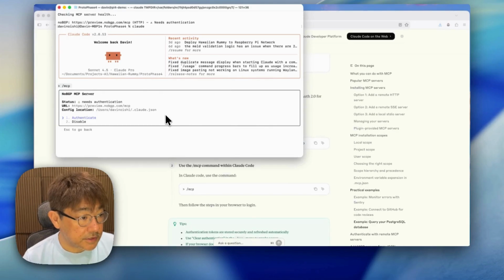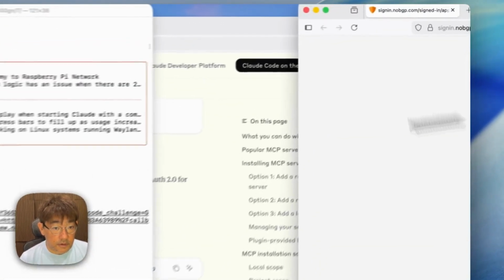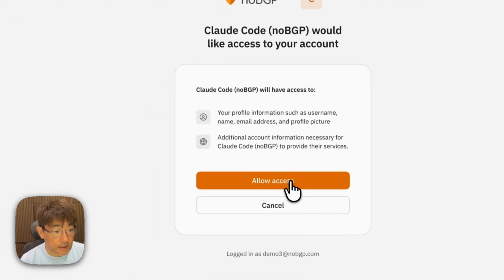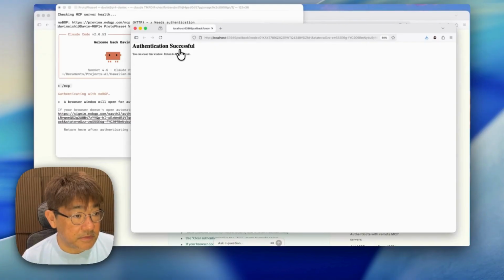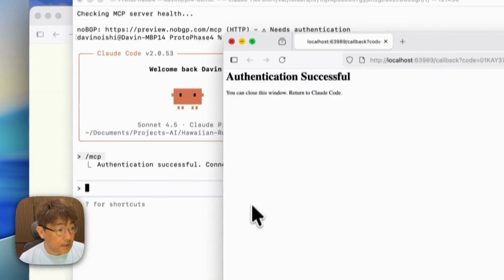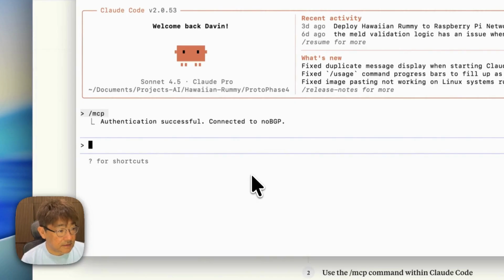Okay, so I hit enter. I authenticate. It actually opened up a browser session with that URL. I'm already logged in on my browser to my noBGP account. If not, you have to log in. So authentication is successful. And then if I go back, it says it's here.